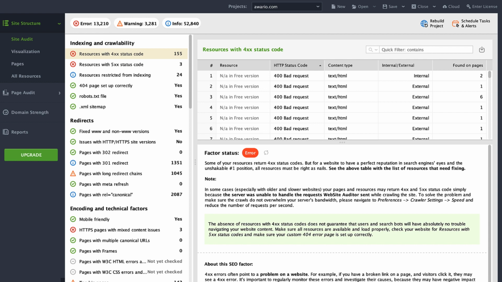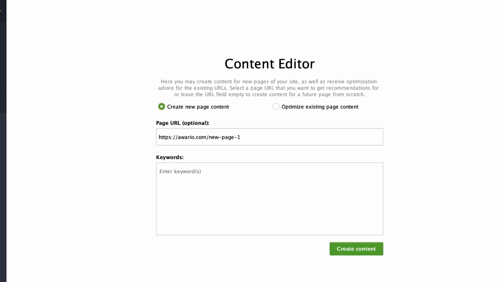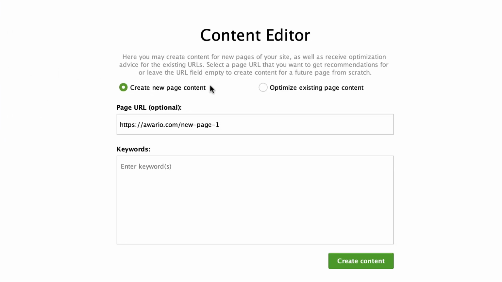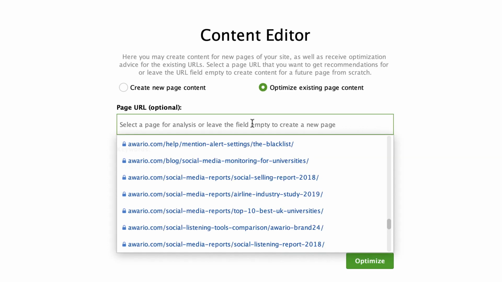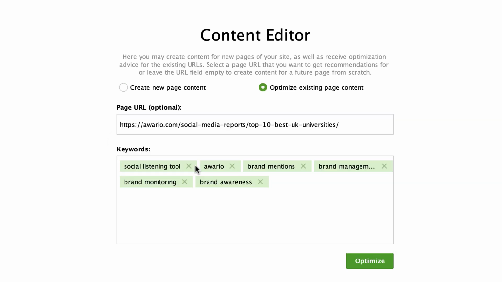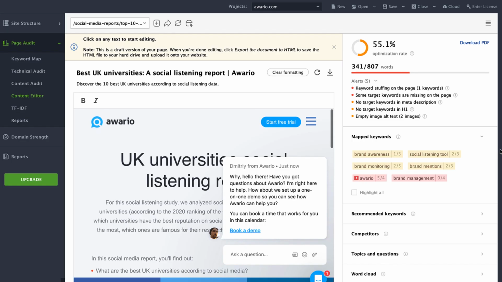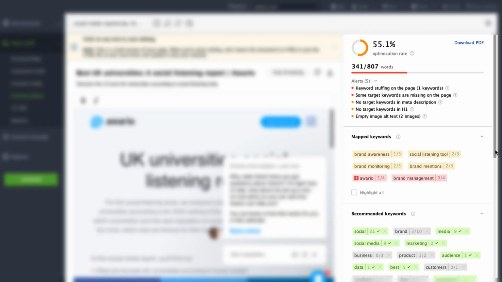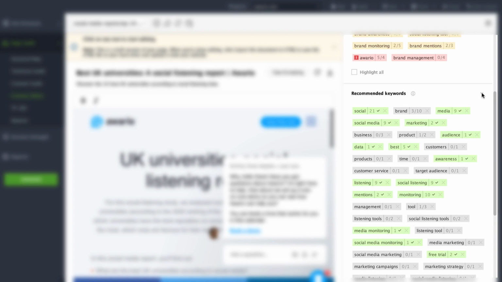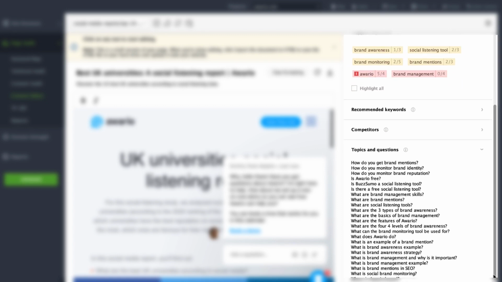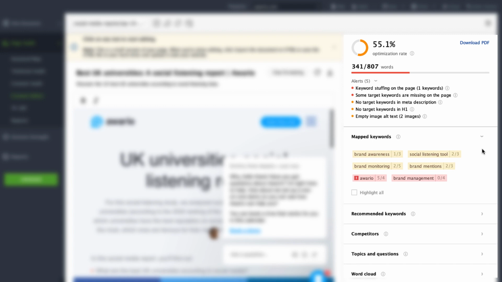Now it's time to optimize your content and make it SEO friendly. Switch to the Content Editor tab, choose to optimize an existing page, and enter the list of target keywords you'd like to map to the page. The tool will suggest the optimal number of words for the page, what keywords to add and how many, what topics to cover, as well as point out optimization alerts such as missing alt text for images or the absence of keywords in the title or meta descriptions.